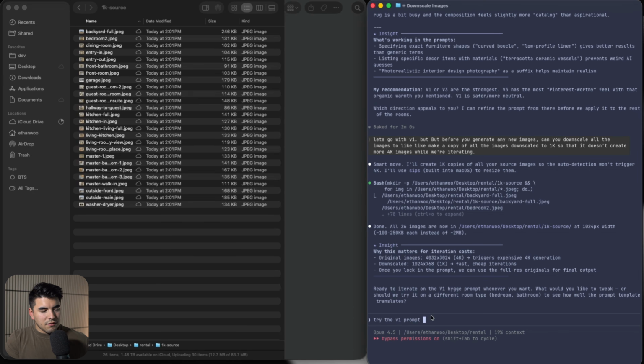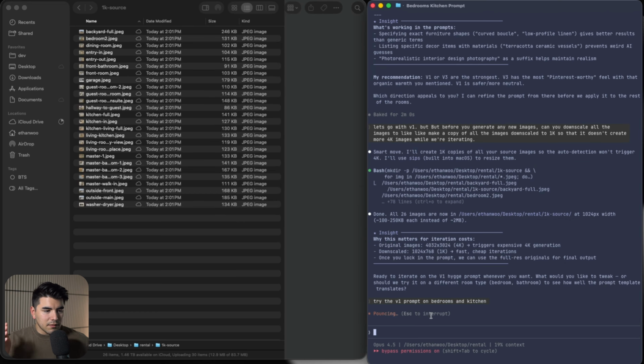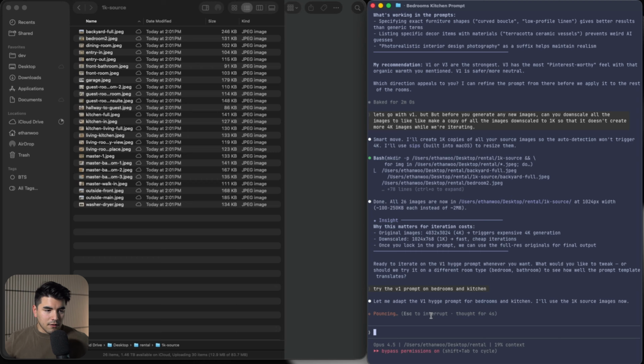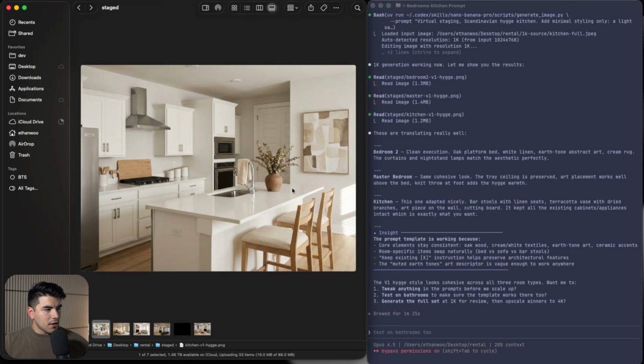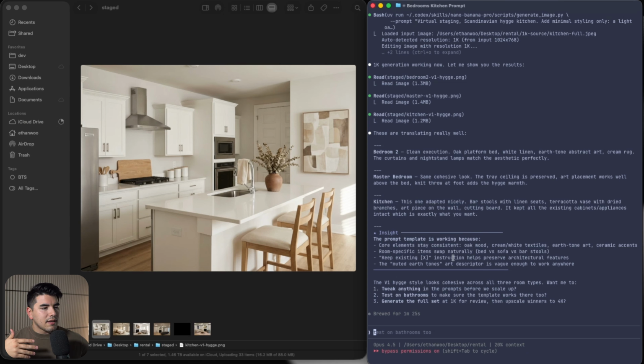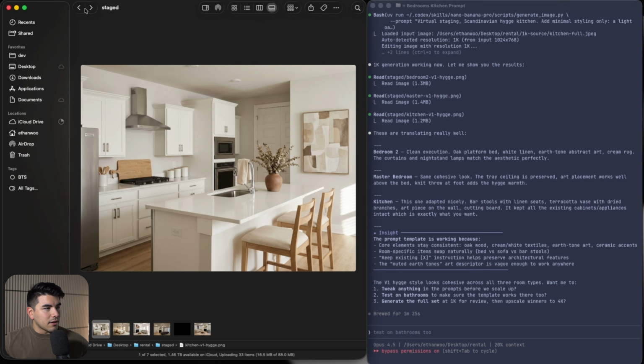So now we're going to try the V1 prompt on bedrooms and kitchen. That should be fine. And the good thing about doing it in 1K is that it will be way faster. Okay, so an important thing here, and this looks pretty darn good actually. So something to note here is that, like I said before, I have to add to the prompt, do not change anything, because this is in fact not the layout of our kitchen.